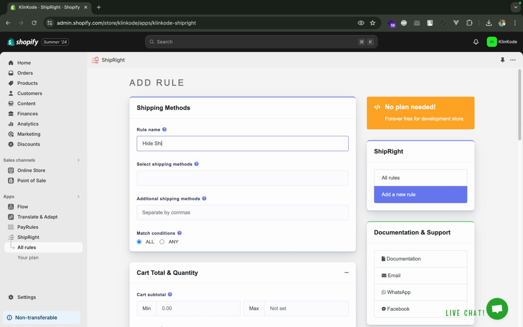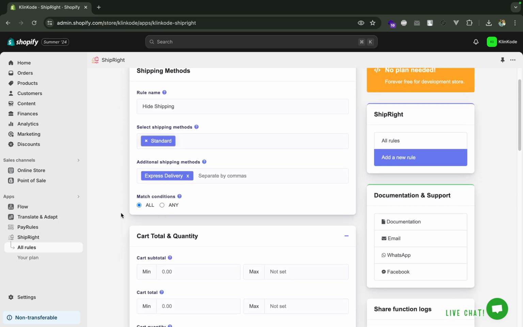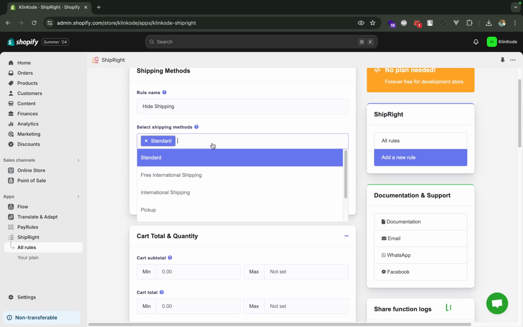Add your desired shipping methods under the Select Shipping Methods field. If you don't see your desired shipping method names there, you can add them manually in the Additional Shipping Methods field. Make sure the shipping names match exactly as they are in your Shopify shipping and delivery settings.